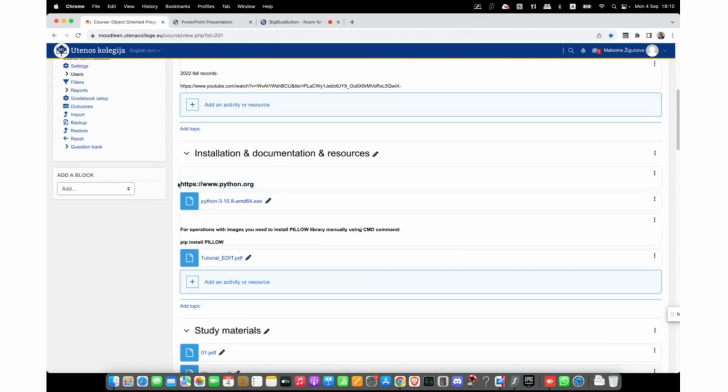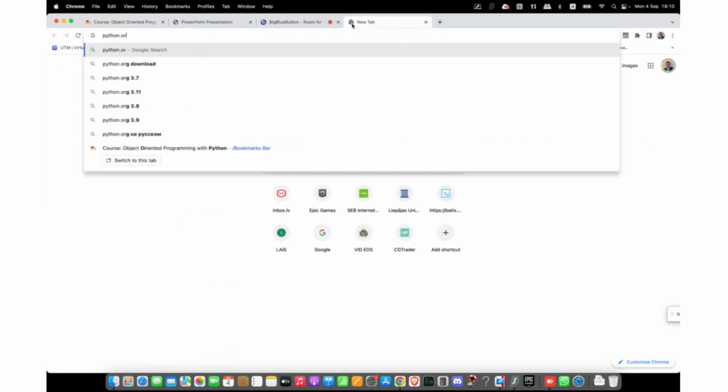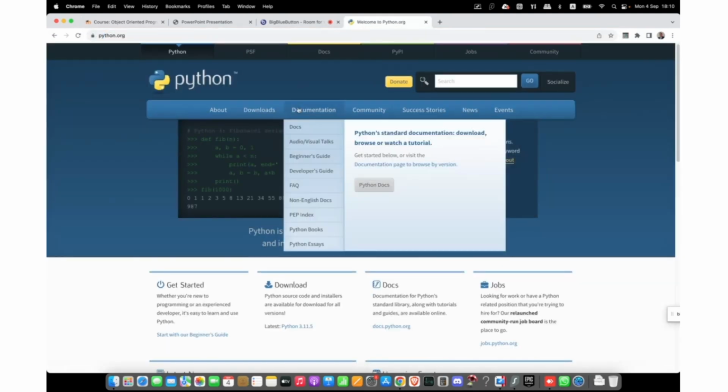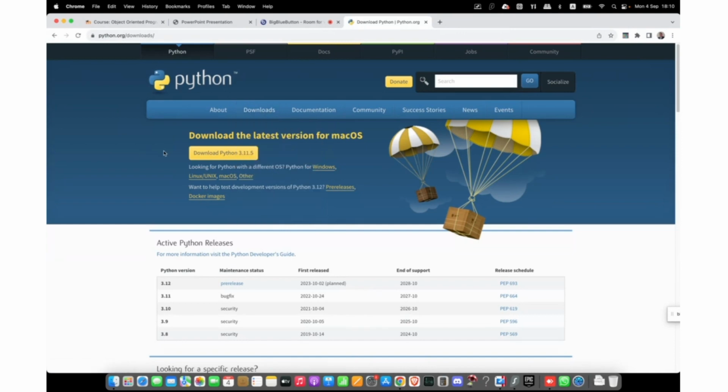First of all, we will need to get Python itself, because Python is a scripting language, so we need to have an interpreter on our machines. We can visit python.org, and you can download the latest Python version. You see that I'm using macOS, but I have Parallels Desktop, so I will literally be using a Windows system.